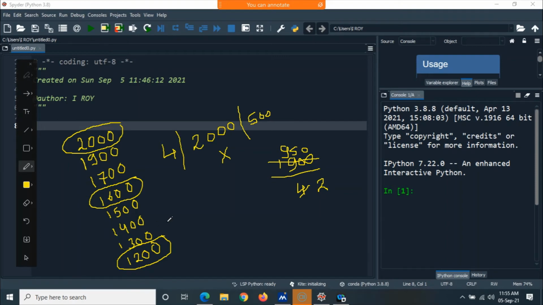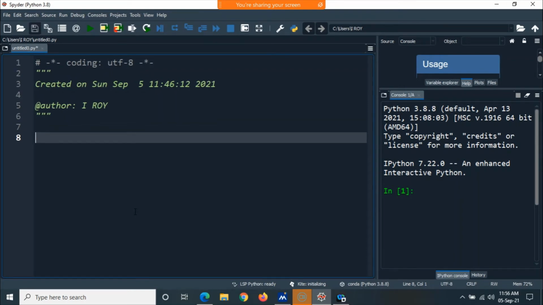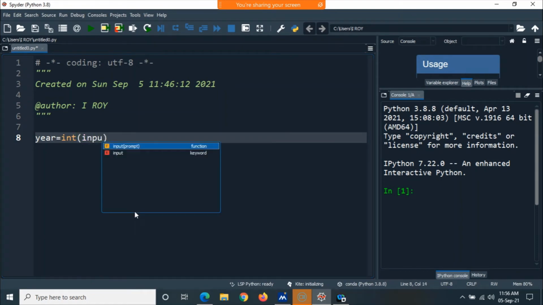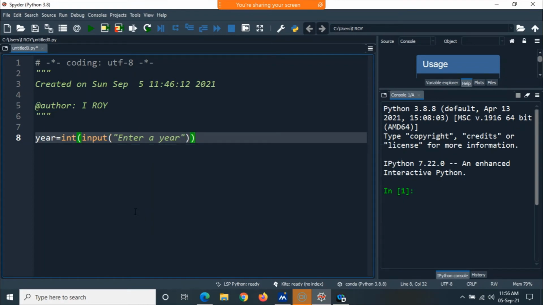So if I write a program directly in Python, then how to write that particular program? We can write this program in this way. Suppose we take a variable here, say year, and this is equal to input, asking the user to enter a year, so I'm writing here input and then "enter a year", and the user will be entering 1 year here.